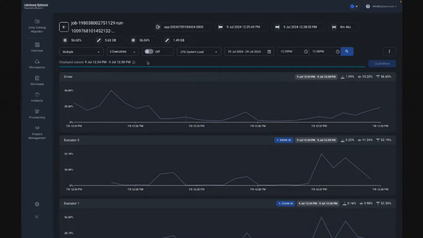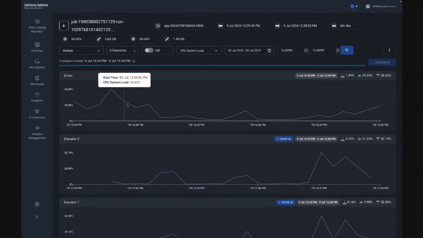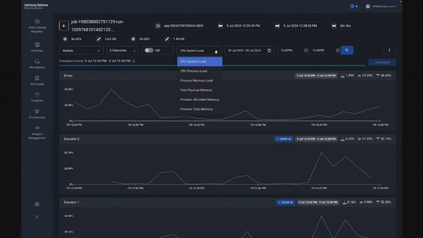Here we can see that we have a few different perspectives. Right now I'm looking at multiple workers all at once. You can see the driver here as well as the executors, and you can see from a timeline perspective how it's actually leveraging more of the driver. Right now I'm looking at CPU system load. We have other operating system level metrics included here as well: CPU system and process load, as well as the availability of memory.